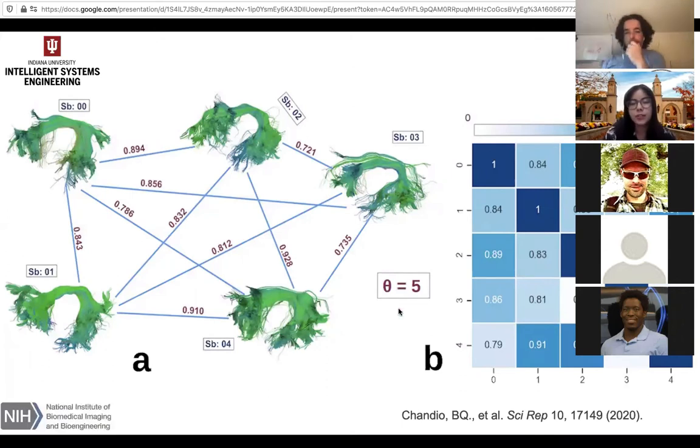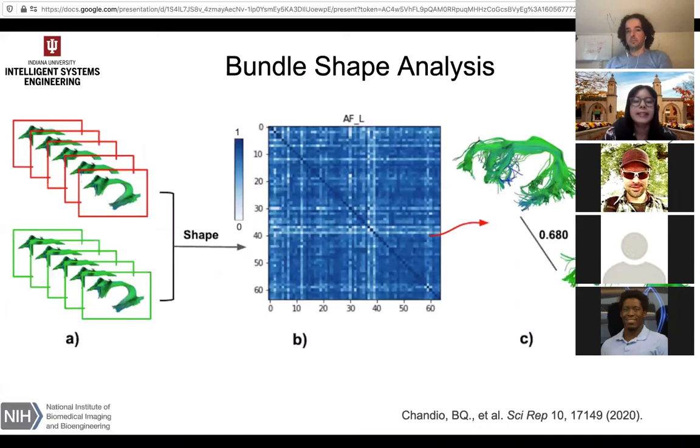This could also be used as quality assurance. Wherever we see more white lines or lower shape similarity, we can say that those subjects are outlier subjects, or they are not very good subjects. There was some problem with bundle extraction, the tractography method, or registration.